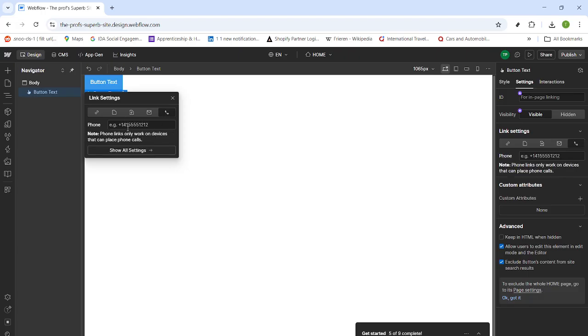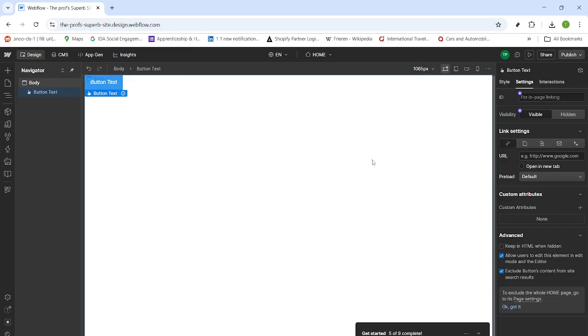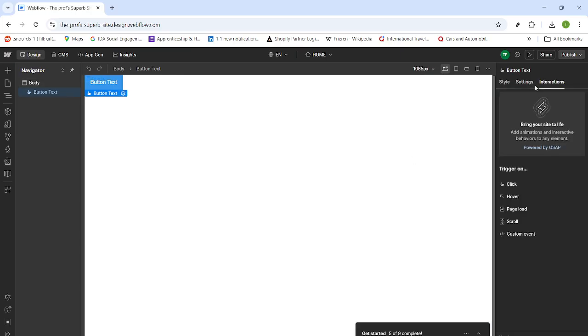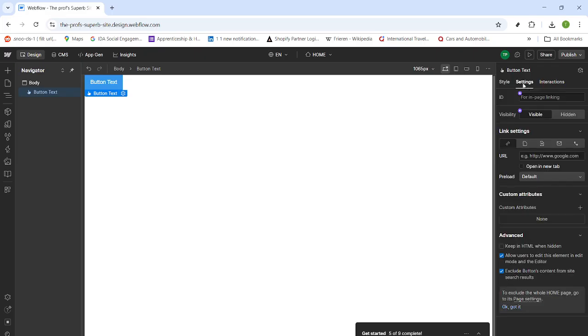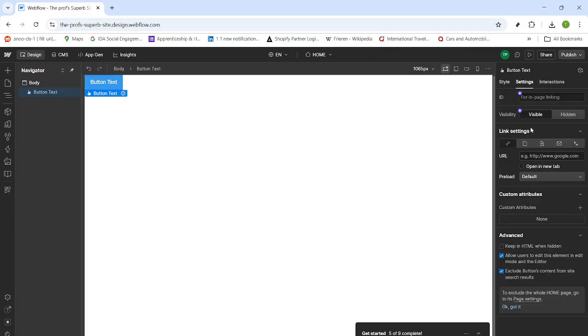Switch to the Style tab to shape the look and feel. Adjust padding so the click area is comfortable. Set background and text colors for strong contrast. And add a subtle border radius if you want a softer shape. Tweak typography to match your site's system: font, size, weight, and letter spacing. If you use a gradient or shadow, keep it restrained so the button remains readable and accessible.